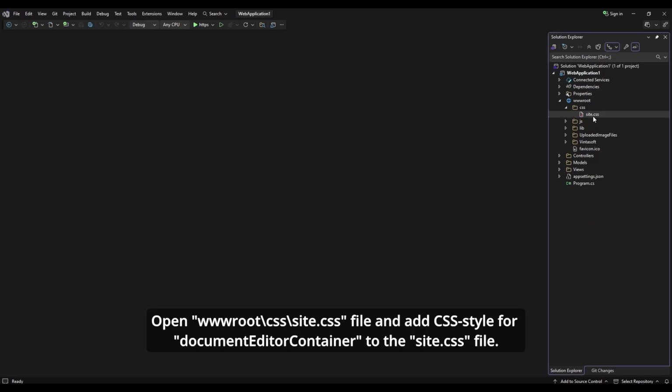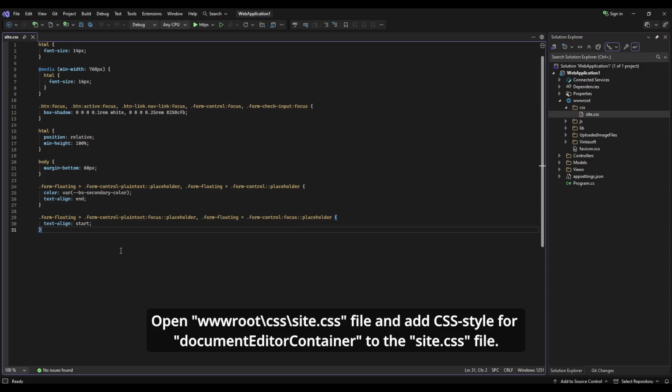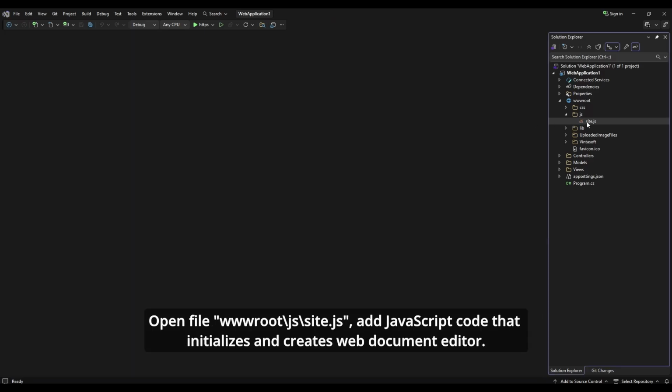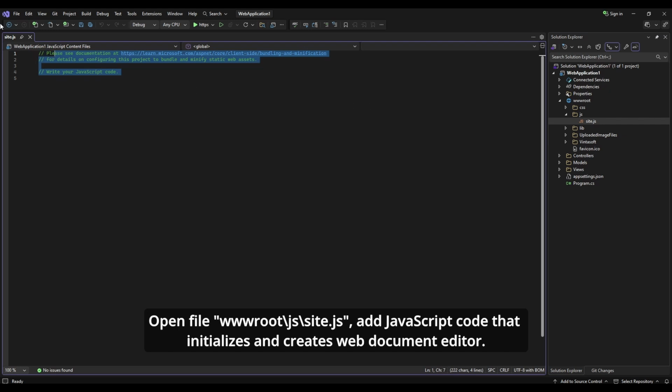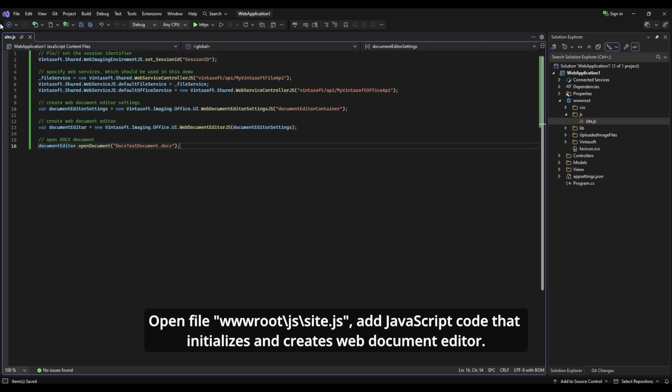Open wwwroot/css/site.css file and add CSS style for document editor container to the site.css file. Open file wwwroot/js/site.js. Add JavaScript code that initializes and creates Web Document Editor.